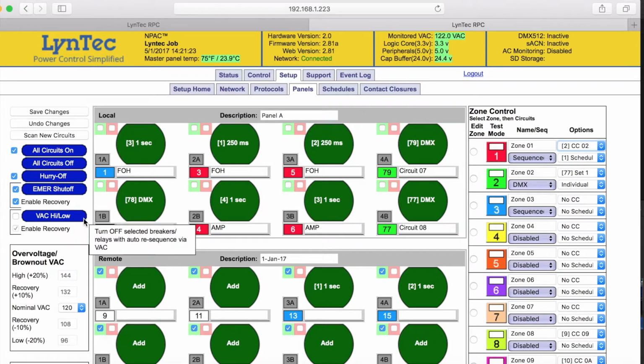You'll also see that there is a voltage high-low function. If you select this function, you have the ability to select the nominal voltage from a drop-down box, and then you will see that the high and low thresholds automatically populate for shutting off selected circuits in case of over or under voltage situations. Under nominal voltage of 120 volts, if the system were to read above 144 volts for 2 seconds or below 96 volts for 2 seconds, any selected circuits would automatically turn off and then refire once the voltage was above 108 or below 132 for 5 consecutive seconds.